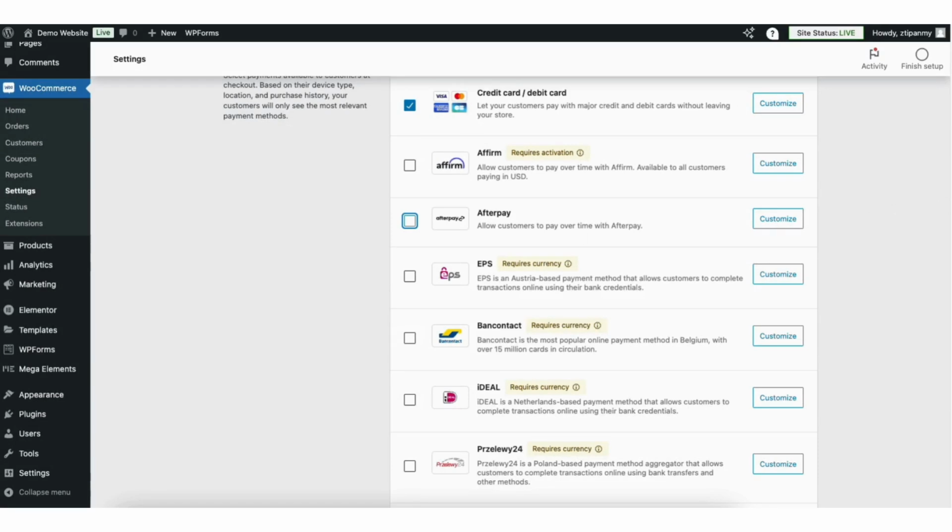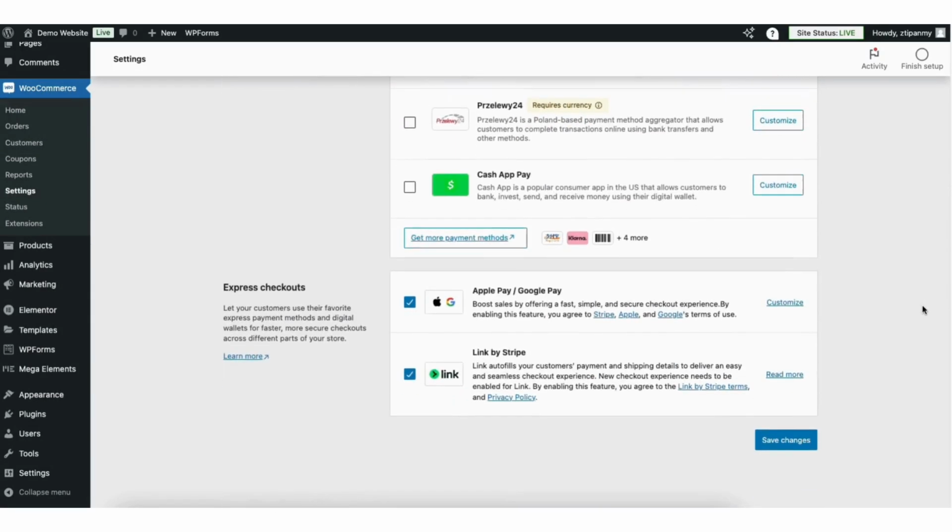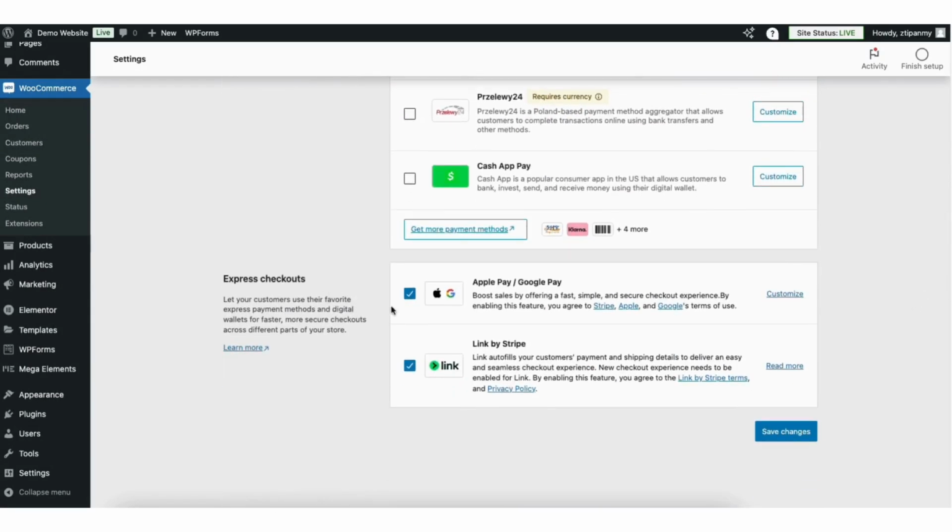Next, scroll down to Express Checkouts. You'll see options you can select or unselect here like Apple Pay and Google Pay, and Stripe automatically filling out your customer's information during checkout. Be sure to click Save Changes to save your changes.